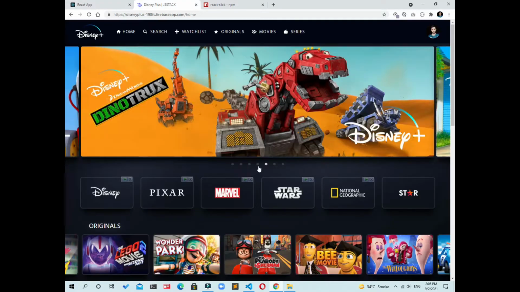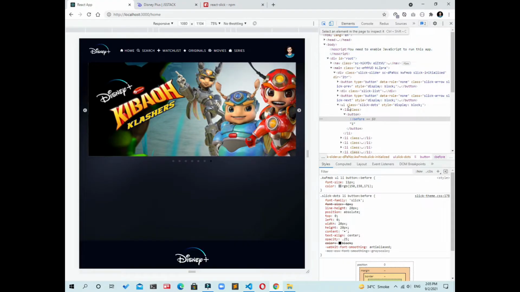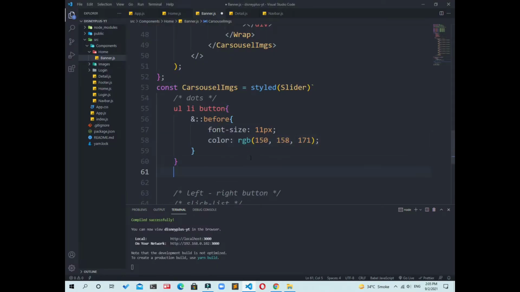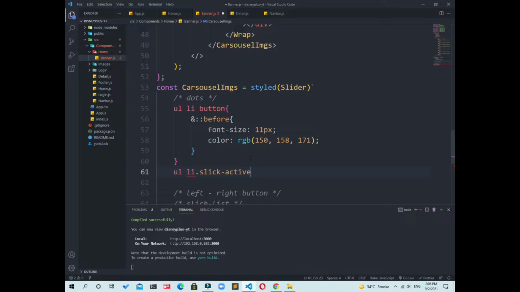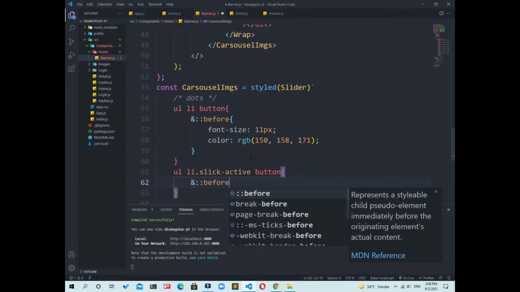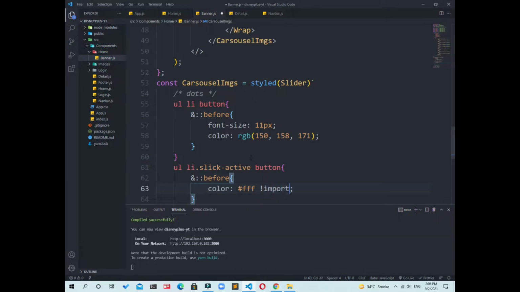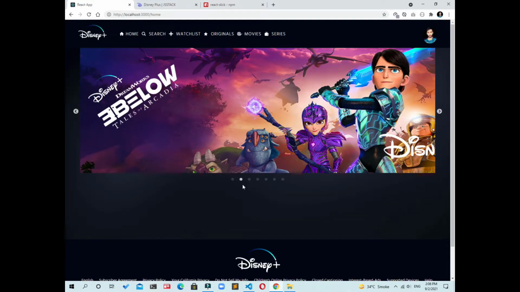Now in my actual site I want the active dot to have color white. Inspect there and you look in the active dot we have a class slick-active. Inside this ul we have li and this li has a class which is slick-active, and this is a button. Inside this button we have a before state. In this before state I want color white. It's important. Save the changes, go back there. Boom. Guys, look at there. When the dot is active the color of the dot is white.